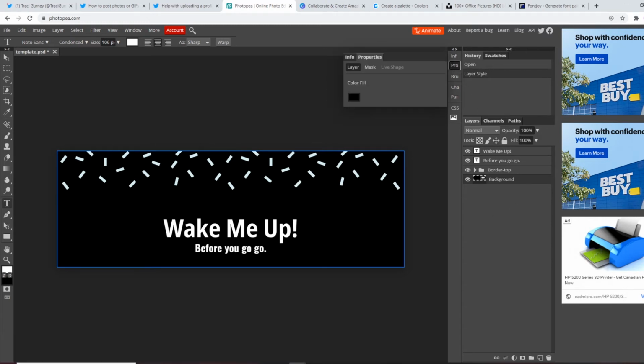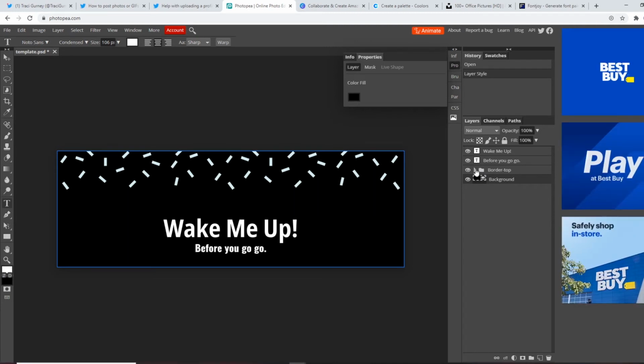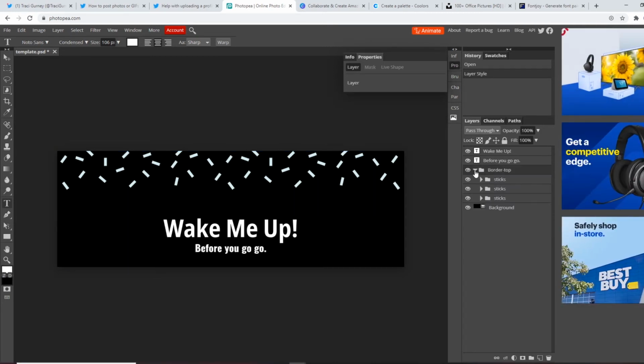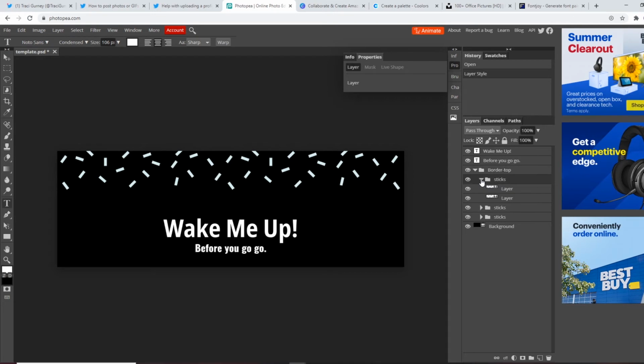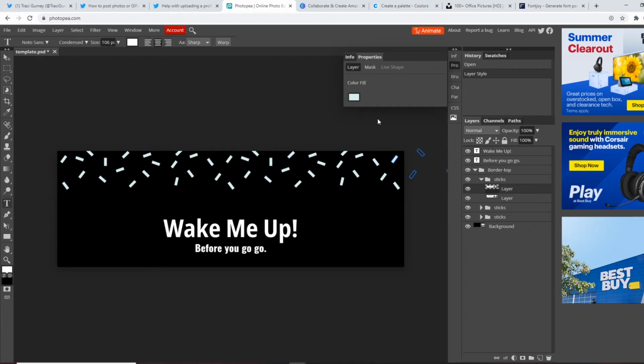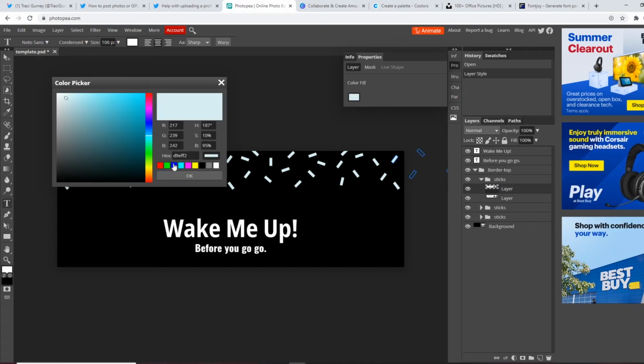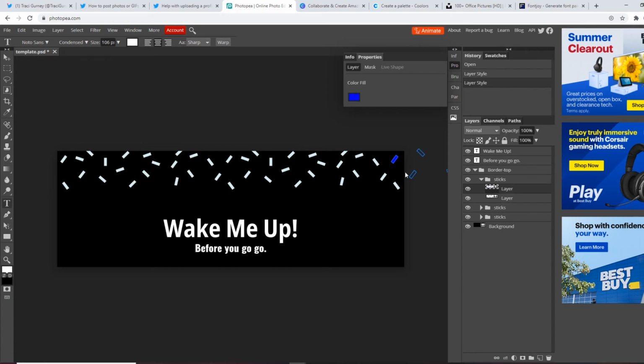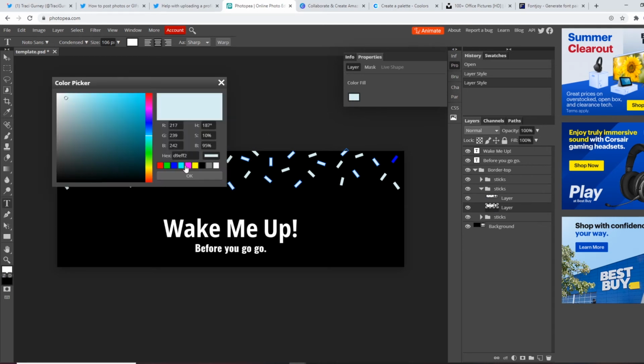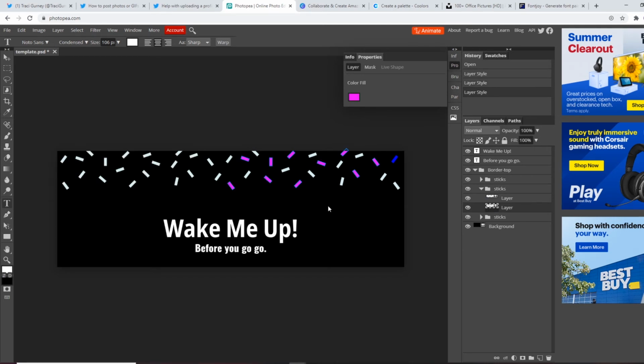And then you have a different background. For the border top, if you go like this, push the arrow down and go down to the sticks, you can start changing the colors here as well. And you see where they are. I can do down here, this layer, and pink. And you start to see all the different changes you can do.